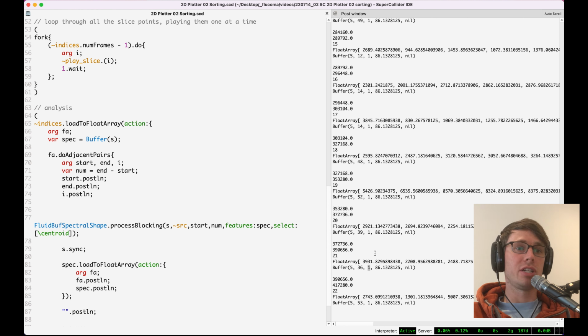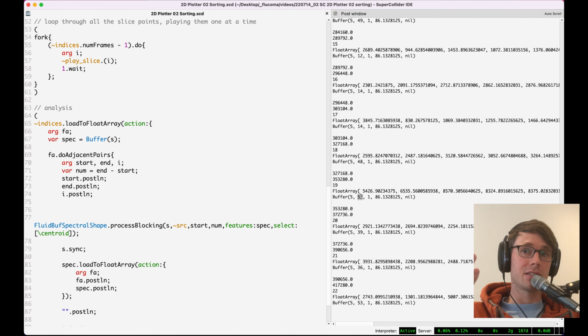So now spec buffer is 1 channel, a time series of the spectral centroid analyses for a sound slice, and then it is however many frames long as there are FFT frames in the slice we're analyzing. So this is good. Now we have a spectral centroid description of each one of these sound slices.